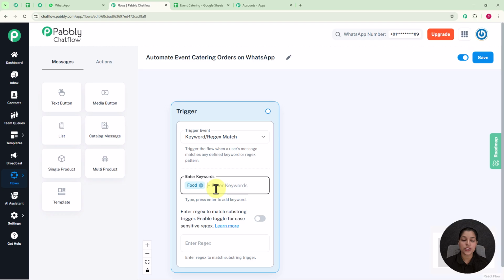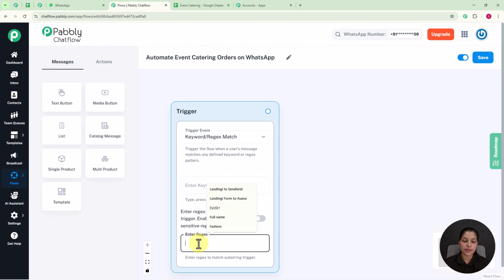But here I am going to use the regex, so I will just remove it from here. And regex is basically the short form for regular expressions. These are used for specific user input, and if you want to trigger any message, you can enter a regex like this. Now as we are done with our trigger, I am going to send a welcome message to my customers.